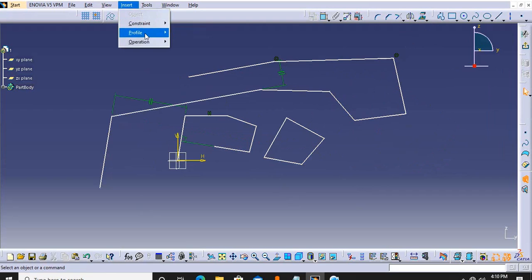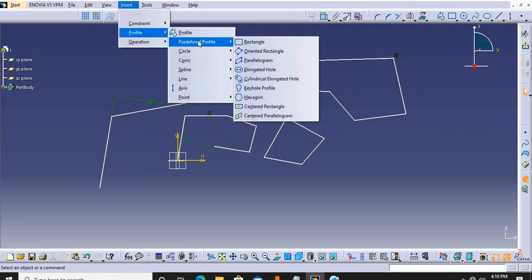Now under profile there are some predefined profiles. Profile means circle, rectangle, elongated hole, cylindrical elongated hole, keyhole profile, hexagon, centered rectangle, centered parallelogram. One by one we will discuss each.